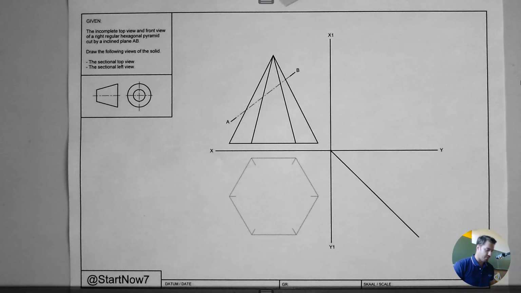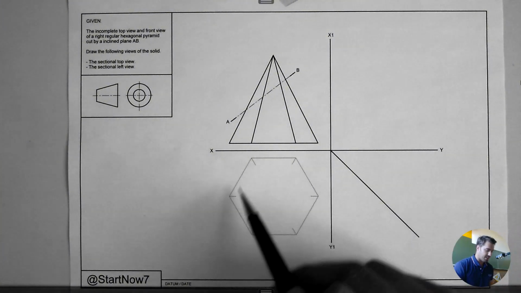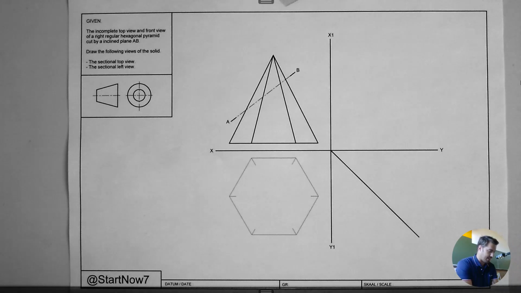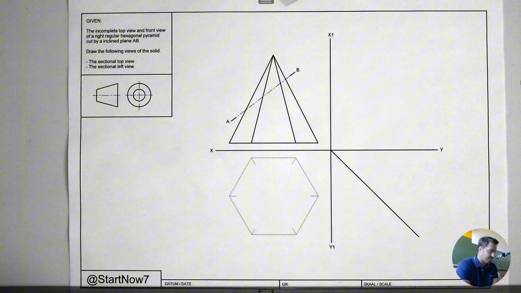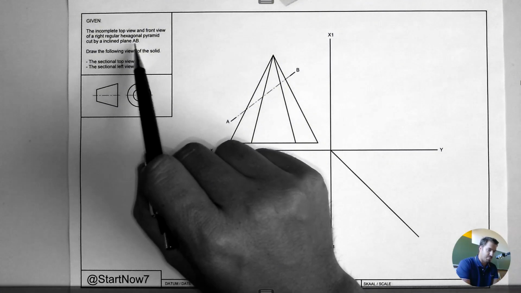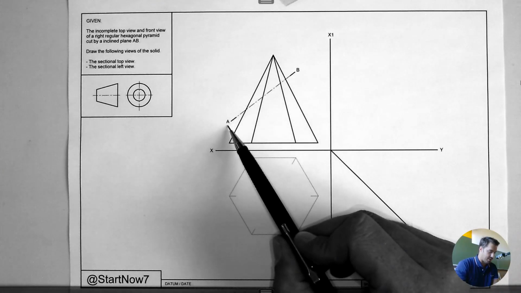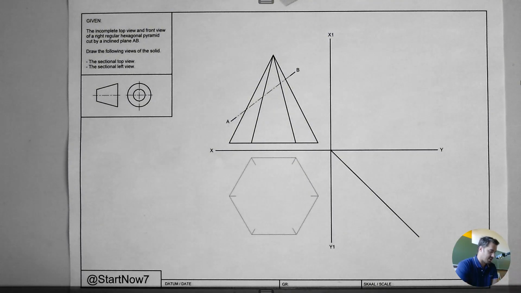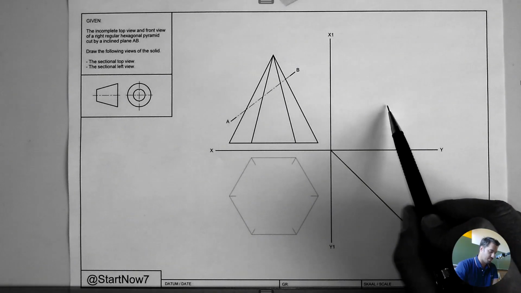So in front of you, you will see a front view and the top view. The top view is not yet completed. Let's look at the instructions quickly. So they've given you the following: the incomplete top view and front view of a right regular hexagonal pyramid cut by an inclined plane AB. Right, so there is the inclined plane and there's the AB. Draw the following views of the solid: the sectional top view, which is going to be this one, and the sectional left view, which should be here.